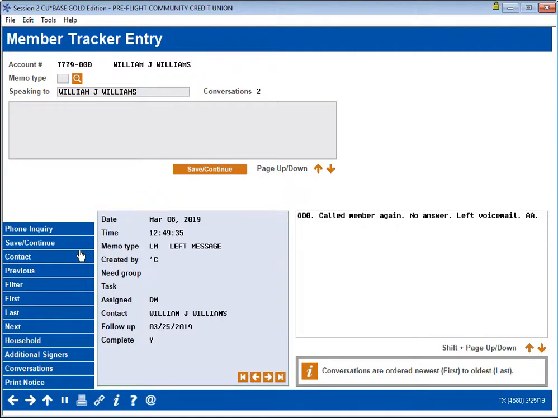We've already called the member and discussed his account with him. He promised to pay toward his delinquent mortgage the next time he gets paid. Now let's record that information in CU Base.